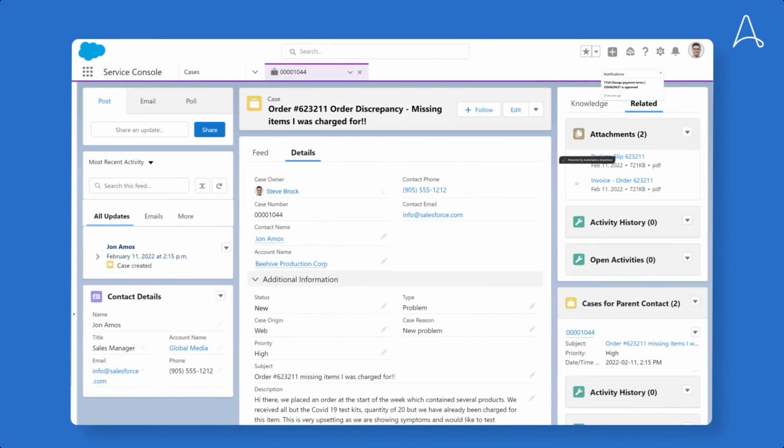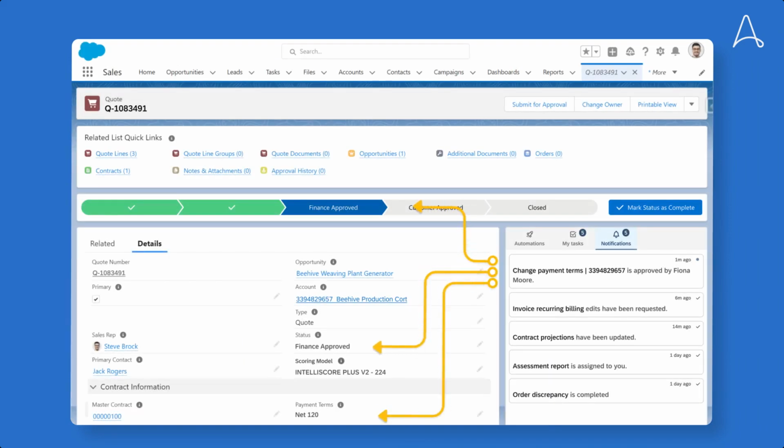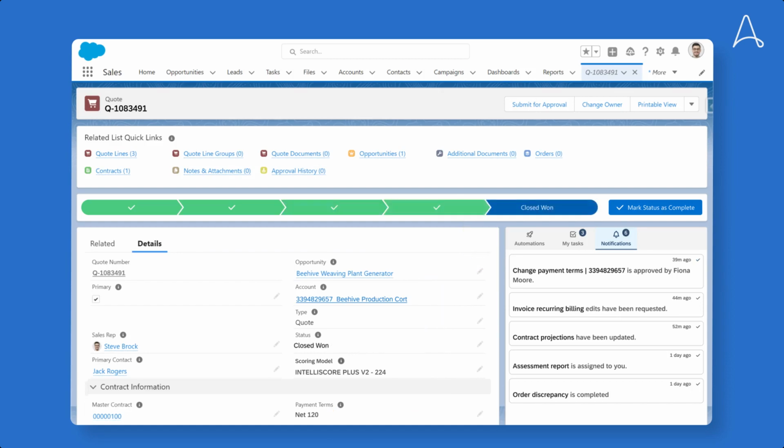With Fiona's approval, an automated notification is sent back to Steve. He's happy with the news. He also sees that the customer records are updated in Salesforce. Intelligent Automation has updated the status to finance approved. That means that Steve can now move forward to close the deal. This is a big win for Steve and the company.